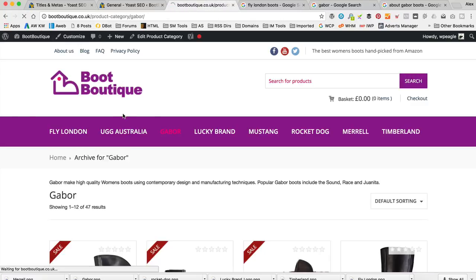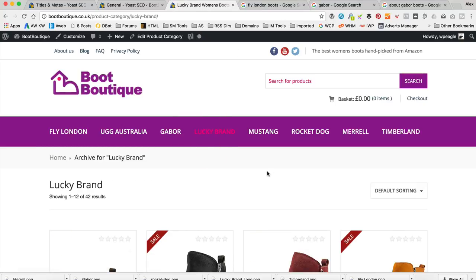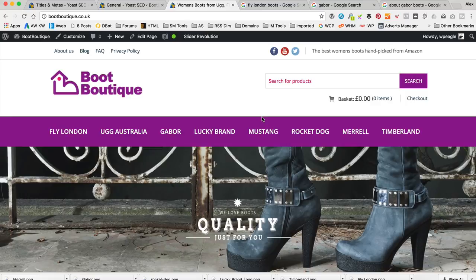So let's refresh. There we go. So now the page title is Gabor women's boots. So that's going to apply to all these categories. So it means if you haven't got time to go through each one, at least the page title is going to be to your liking. So let's go back to the homepage and admire our work, as it were. I'm pretty happy with the way the site is right now.